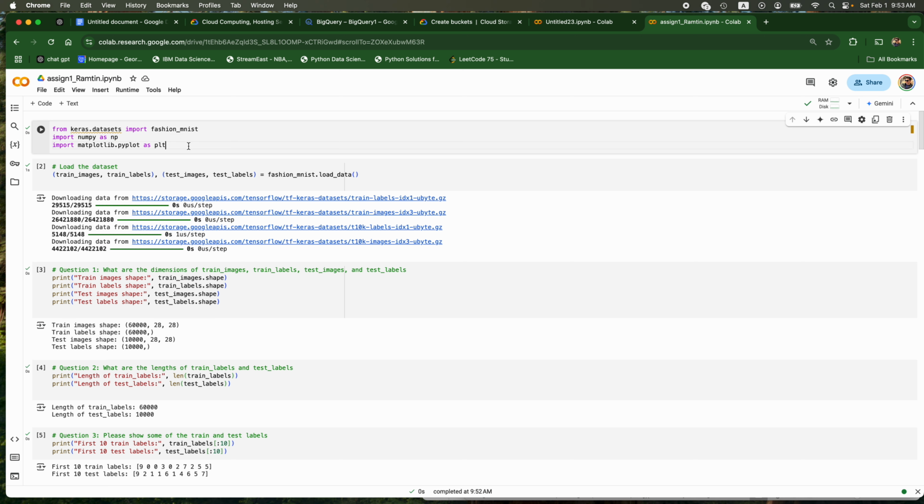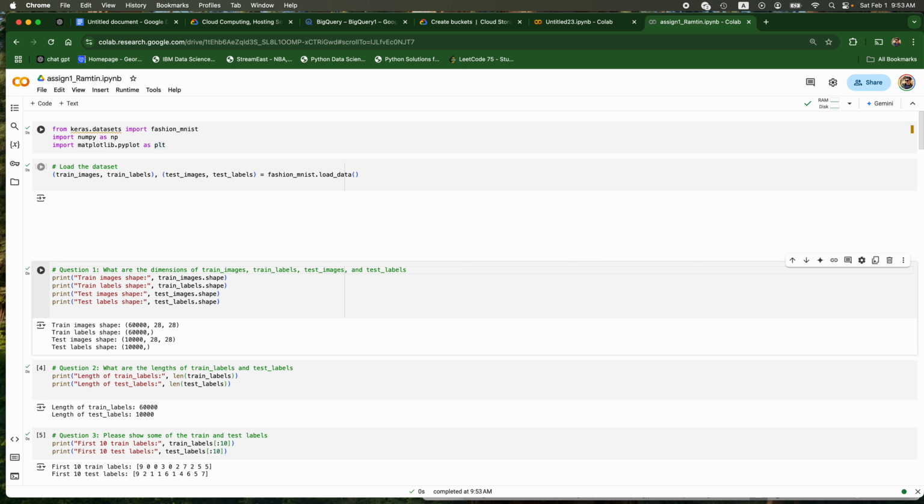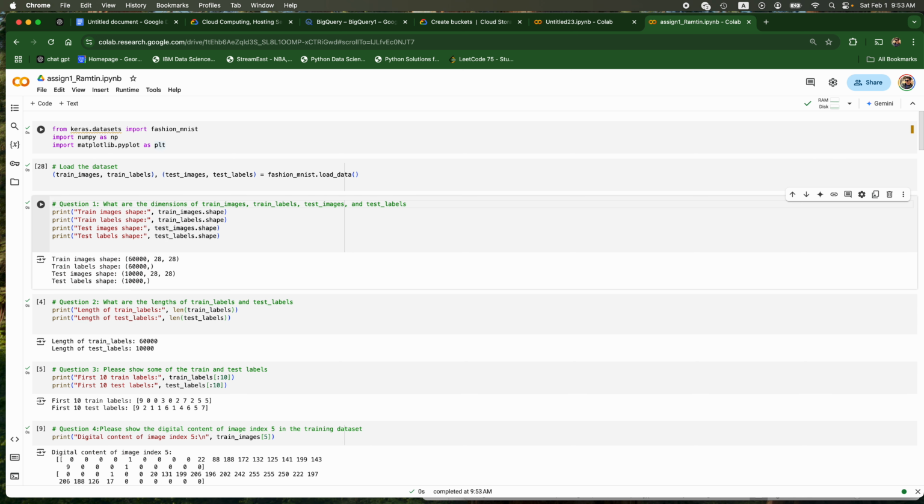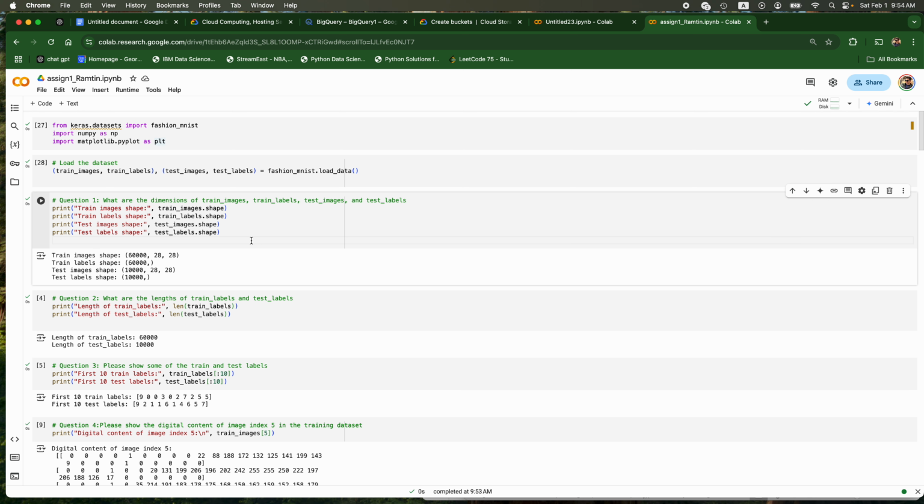First of all, we are importing the Fashion MNIST dataset. It's very similar to the MNIST dataset, however, it's more complicated because it has more different classes, which requires way more pixel amount. So it has 28 by 28 pixels, which is harder to detect. First, we're loading the data into train and test images and labels, printing the dimensions.